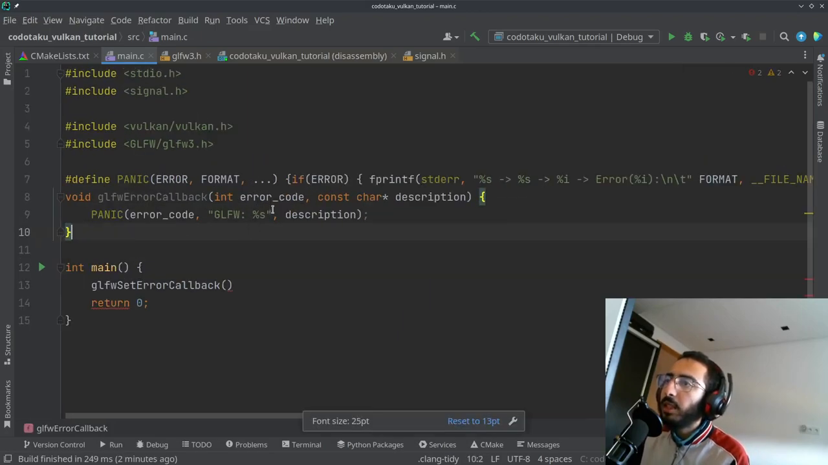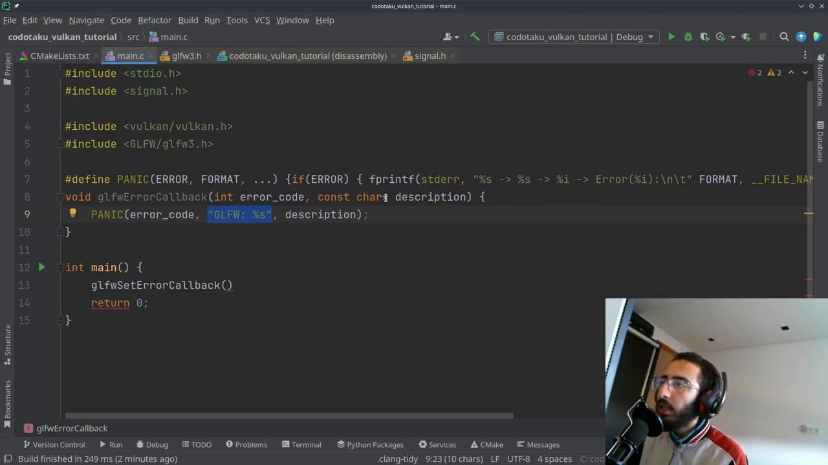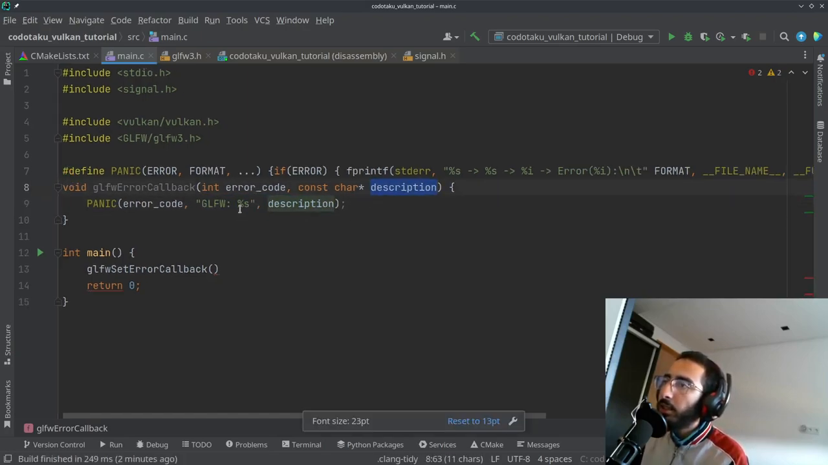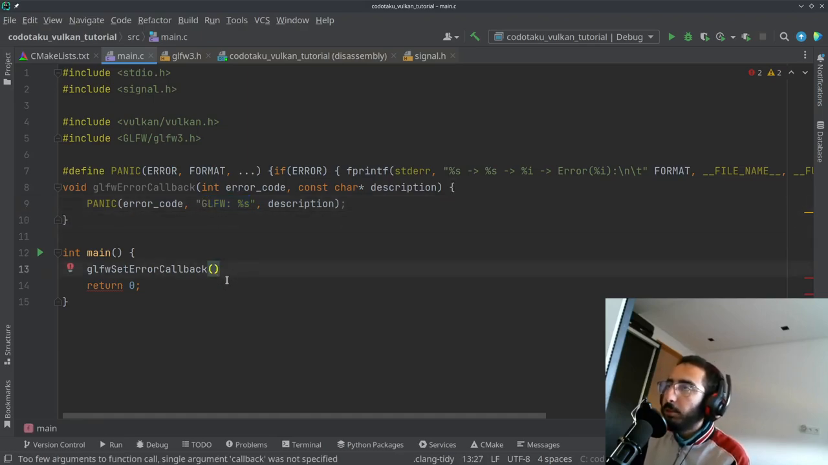And by the way, it's recommended that you never pass a string directly into the format. Always have the string something like this, right? For example, if you only want one string, just say "%s" as the format, and then add this. Why? Because, simply, the description could contain some invalid characters for the format, and you're going to end up with some problem, or even some security problem. So always make sure that the first parameter is the format. You're going to save a lot of pain. Okay, so glfwSetErrorCallback, and then we're just going to set our error callback now, nice.